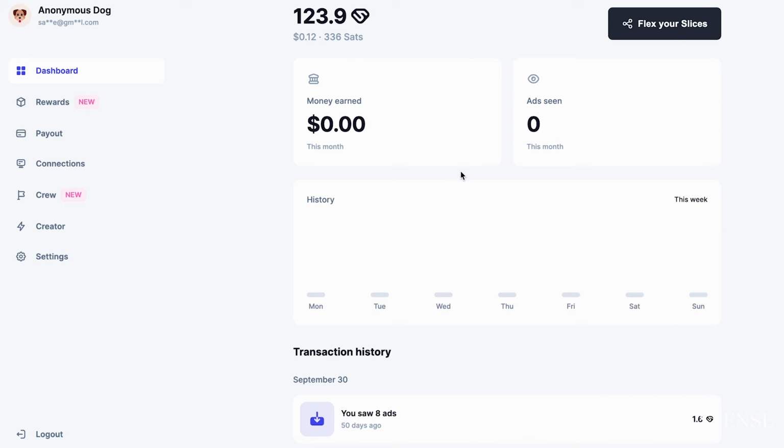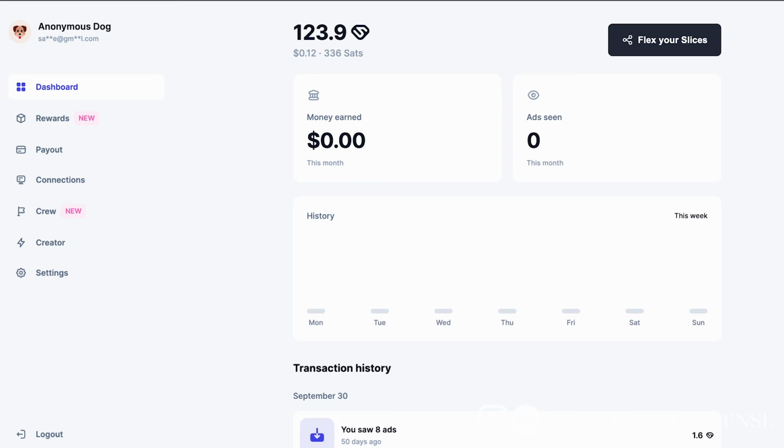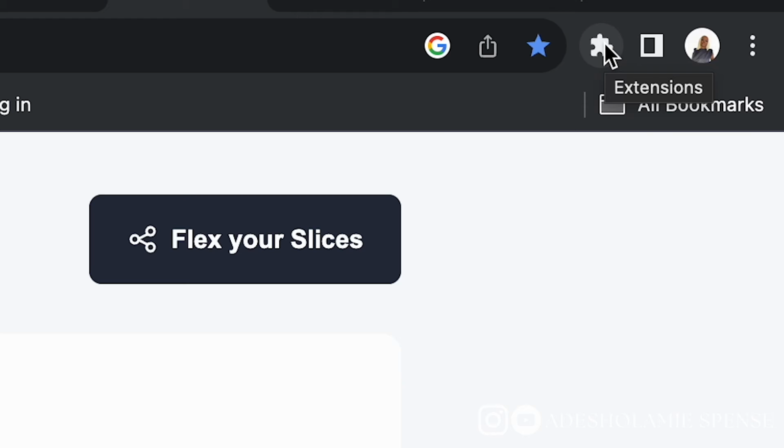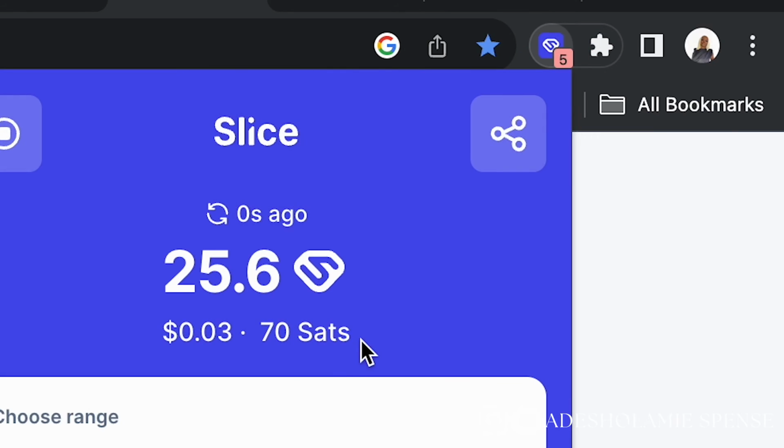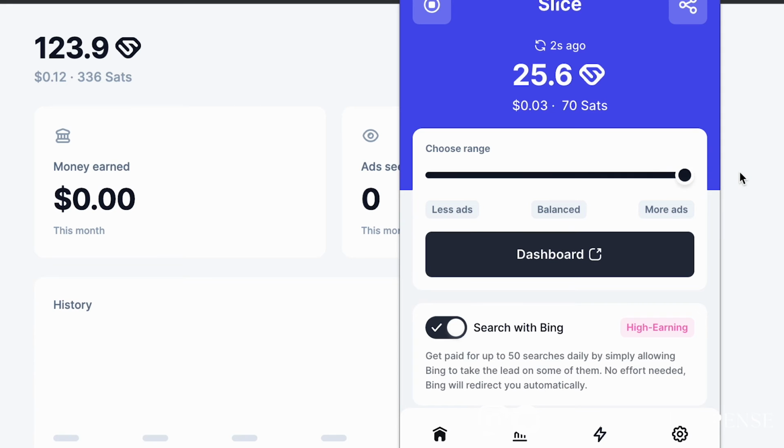If you want to get more ads, after adding it to your Chrome browser, just come on here, this place right here. It's going to pop up after adding it to your Chrome browser. Just click on it, click on Slice, and then make sure to increase the number of ads that you can see. If you choose less ads, you're going to get fewer ads. If you click on balanced, you get an average amount of ads, and if you click on more ads, you will see more ads. That way you can earn more money. Also try to turn this on, that way you can get access to more ads.